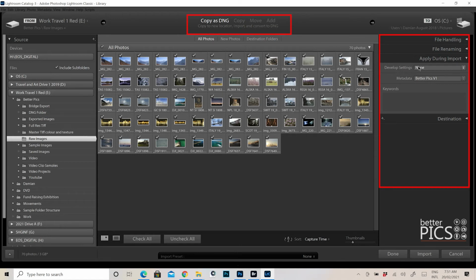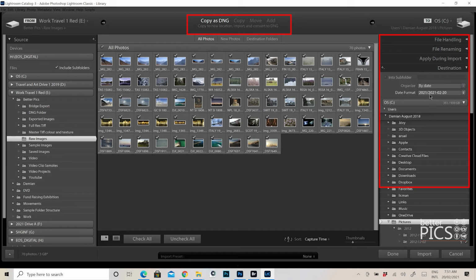An example might be that you are doing some headshots for a corporate client, and you want to apply some develop settings so that you're able to quickly deliver those images to the client. You can also apply metadata as well as keywords there, which is a great option to speed up your delivery workflow. And destination allows you to decide exactly where you want those files to go to. Remember, we're copying them from one location to another.